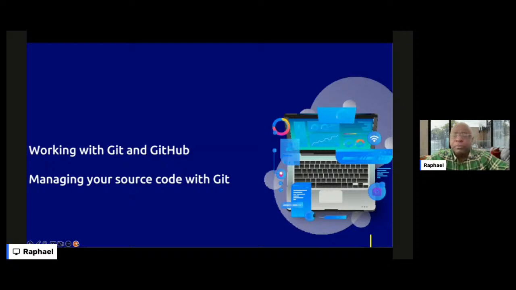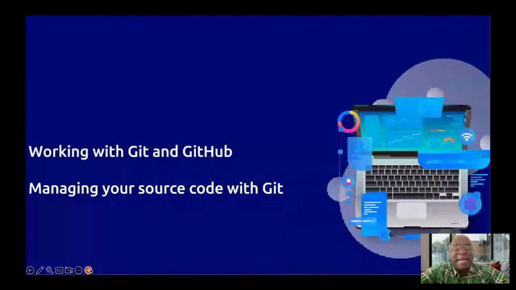Now, a lot of people tend to get confused with Git and GitHub, or maybe you're just starting your DevOps journey and you're a little bit scared. I want to tell you that one of the most important things when it comes to working in this field is collaboration. And how do you collaborate?